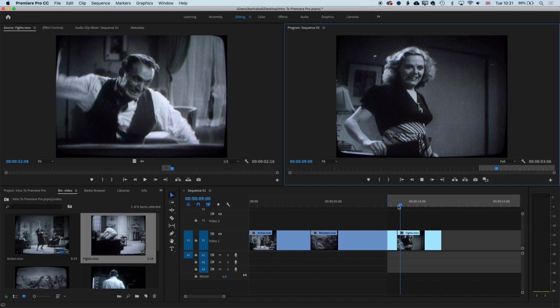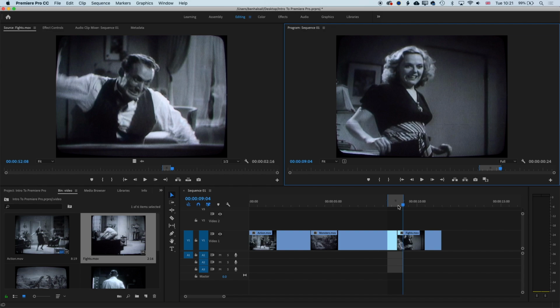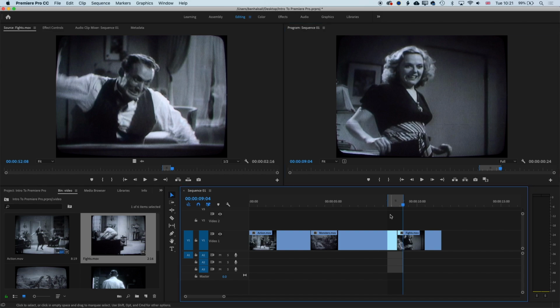So if we have an area to delete on the timeline, we can mark an in and out point and then delete, as long as we have the timeline selected. And if we hold down option when we do that as well, it will ripple delete it.